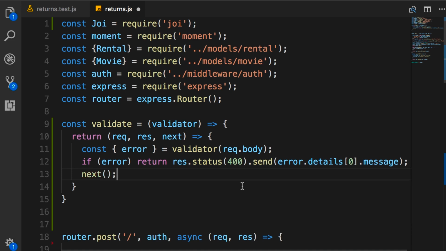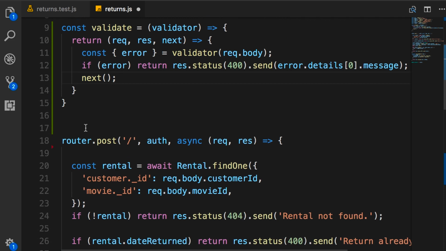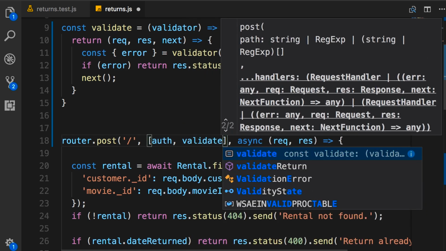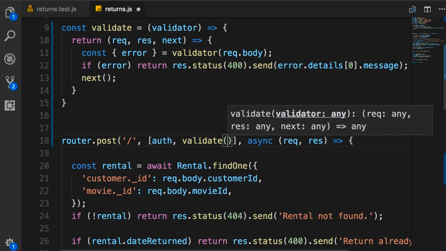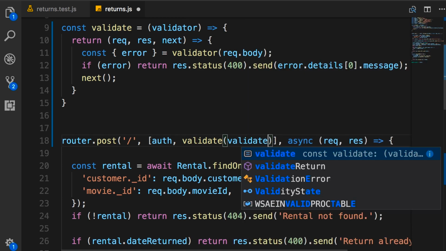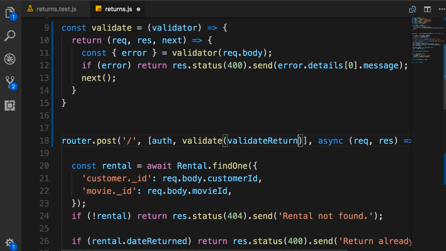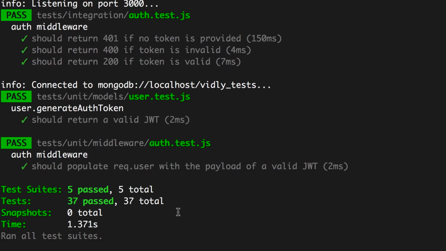So now we can easily use this when setting up our route. So here we want to pass an array of middleware functions. First, we want to make sure that the client is logged in. Next, we validate the request. And as a validator, we pass a reference to our validateReturn function. And after that, we have our route handler. Again, because we have fully covered this function with tests, we can save the changes and go back to the terminal to see if our application is still working. You can see all these 37 tests are passing.